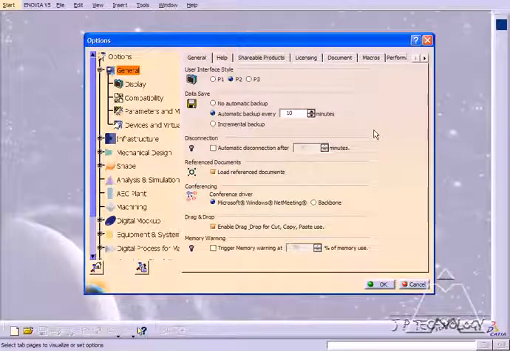What this is going to do now is that every 10 minutes, Catia is automatically going to save everything that's running in my sessions. This is very important, as if Catia ever crashes on you, when you go to open it back up, everything you were previously working on is going to be displayed. So if you select no automatic backup, nothing's going to happen when you open it up again.